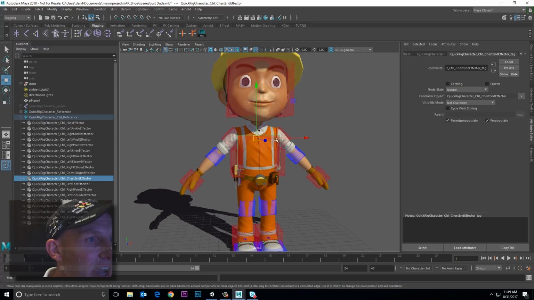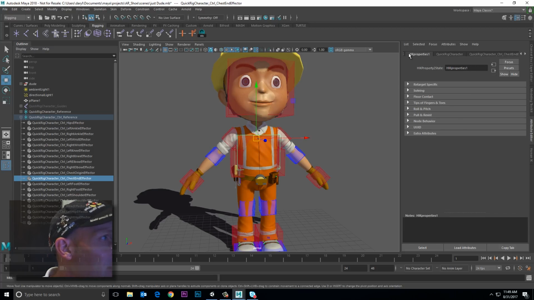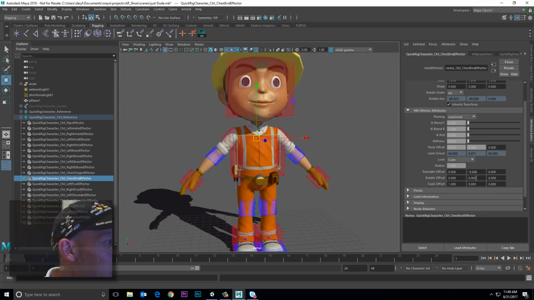Now I want to take this guy and just offset it a little bit. Let's go back to its properties. And we'll just translate this up a little bit. That's his shoulder box there. Yeah, that looks a little bit better. We can kind of scale that down ever so slightly.